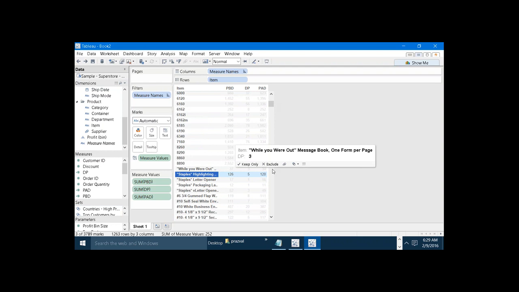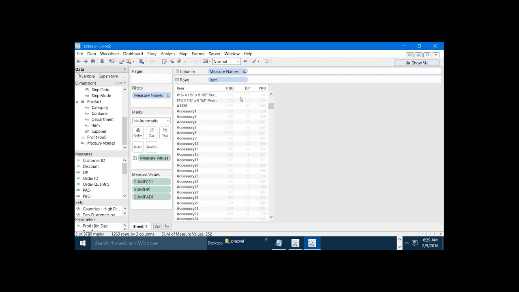Why it is showing like this: these fields, PBD, DP and PAD, have some decimal values, but here we are showing only integers. So we have to show the decimal values. How do we get the decimal values? If we want to show the decimal values with these fields, we have to change the number format of these fields. Where can we change the number format?